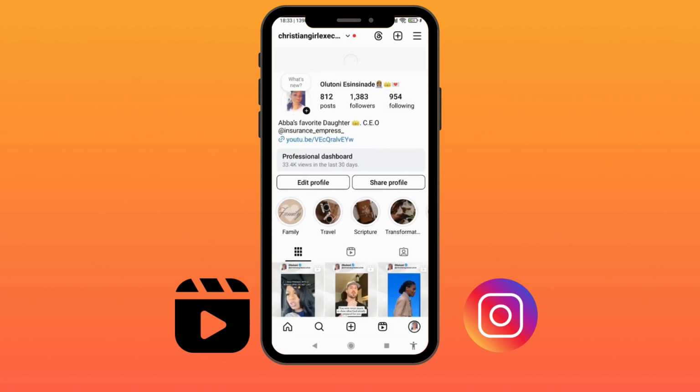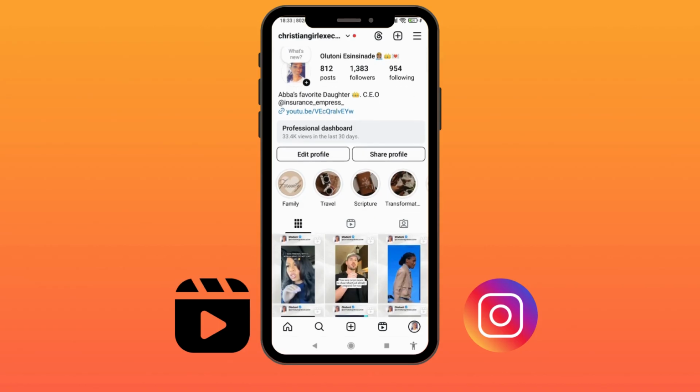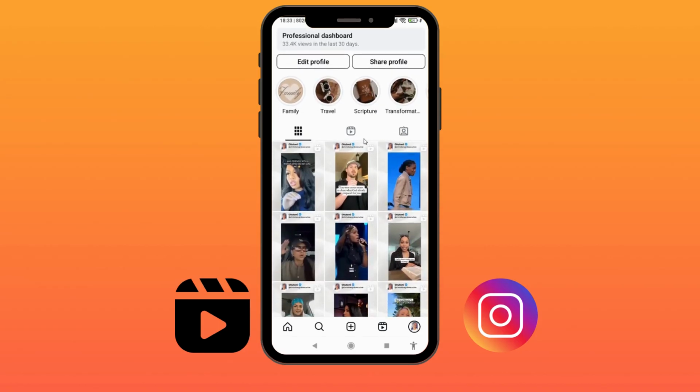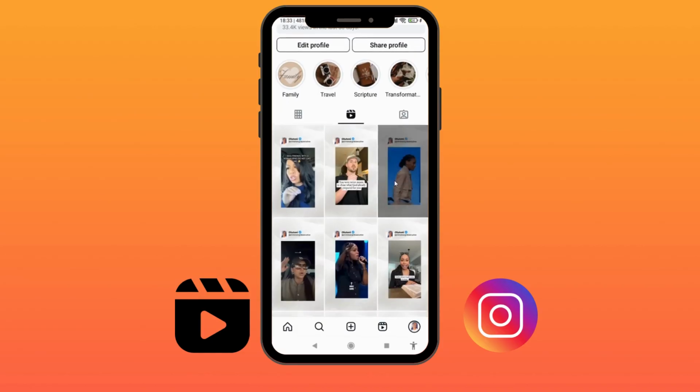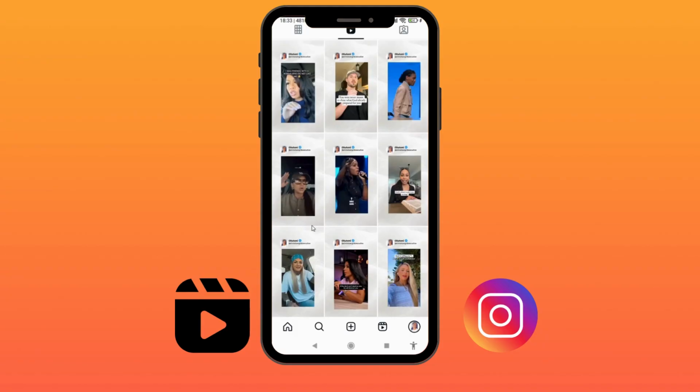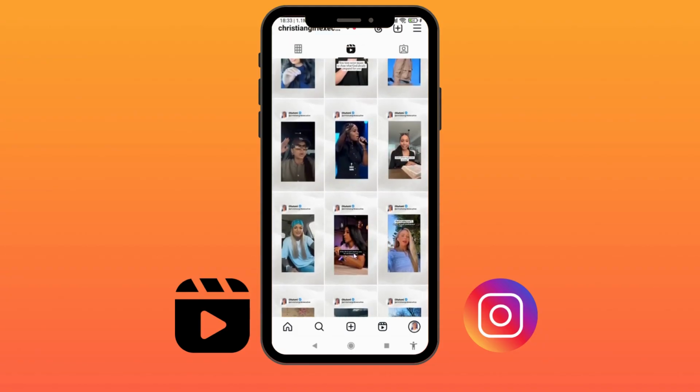If you are looking for how to show view count on Instagram Reels, then you are at the right place. So if you go to the Instagram Reels tab, you can see the view count is not showing here.